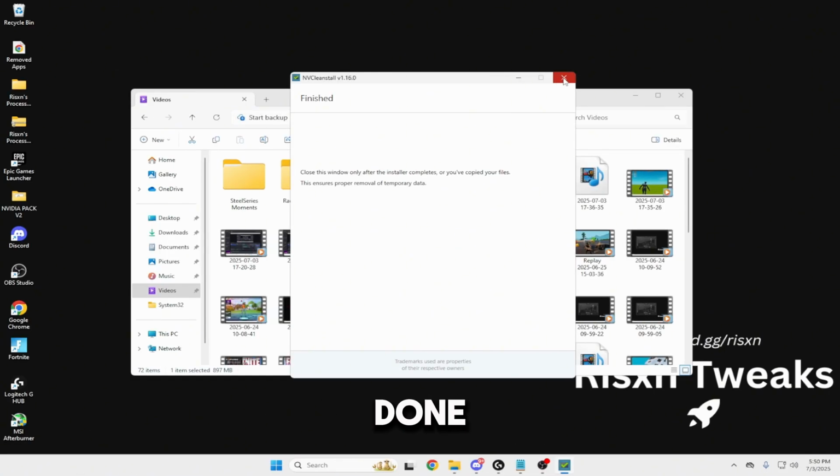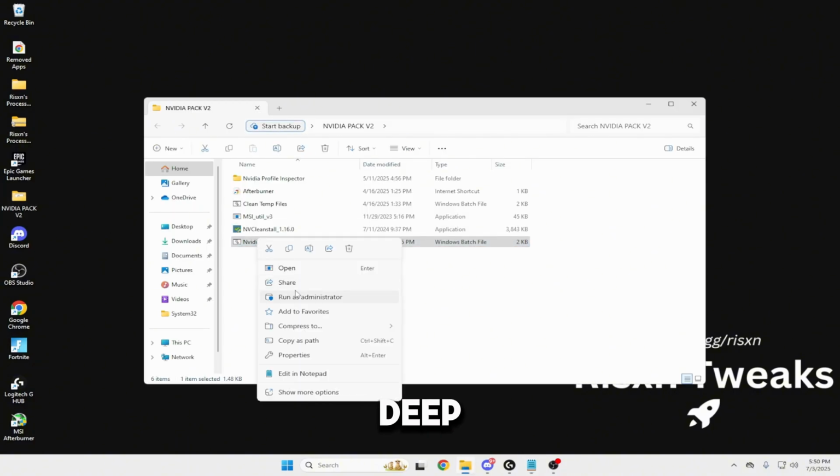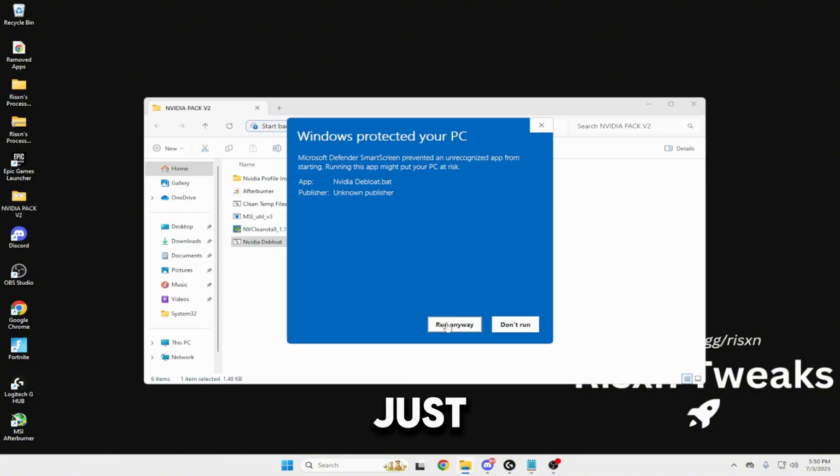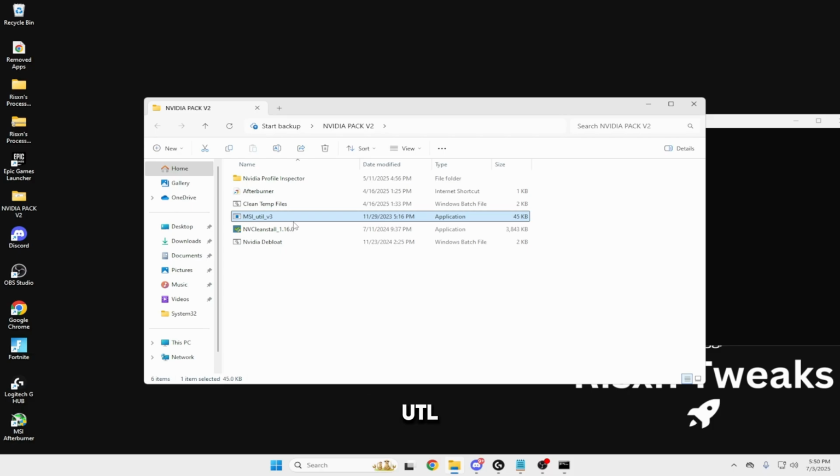And now the driver is done installing, so I'm gonna go back into the NVIDIA pack and right click on NVIDIA Debloat, run this file as administrator. This is just gonna double check that the clean install fully worked, do some extra registry changes. Then MSI util, we don't have to do this because we already did it in the free tweak.